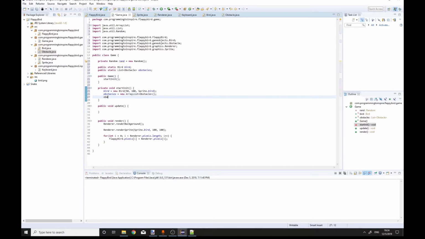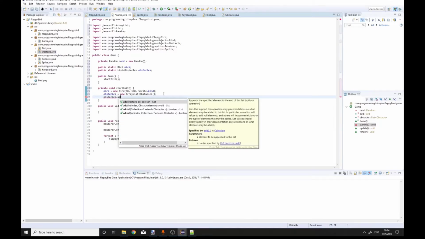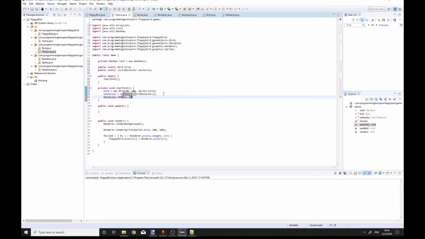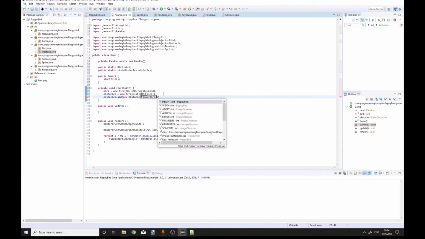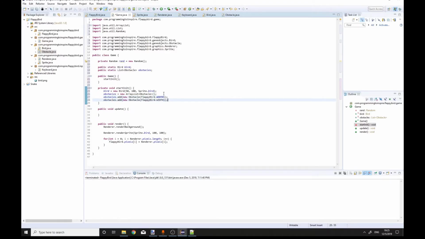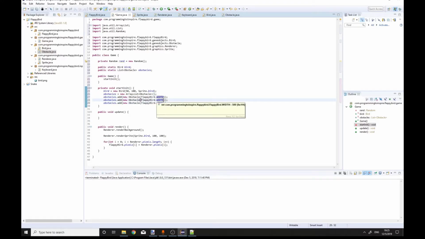And obstacles dot add new Obstacle at FlappyBird dot width, so it will be out of the screen. And let's create two more. One will be plus 183 and the second one will be 183 times 2.